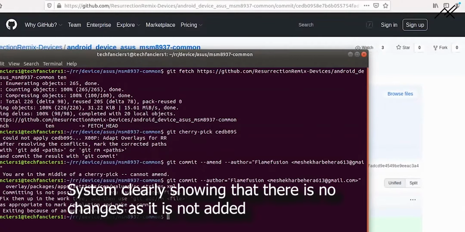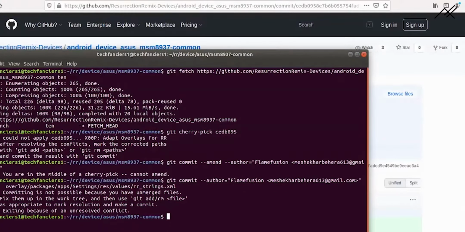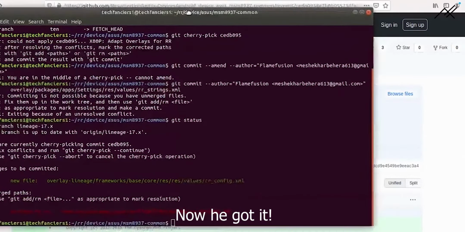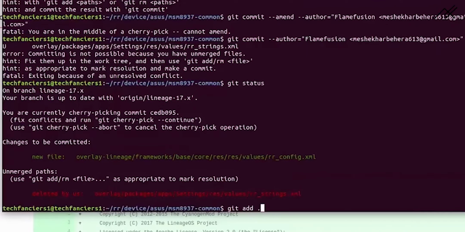Overlay package app settings or comment is not possible because you have unmerged files. Okay, I guess I need to git. Okay, git status. So these are all the things which are not added in our new commit, so I need to add them. For that I can just git add and dot, which will add all the files.